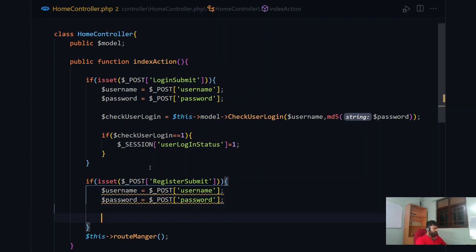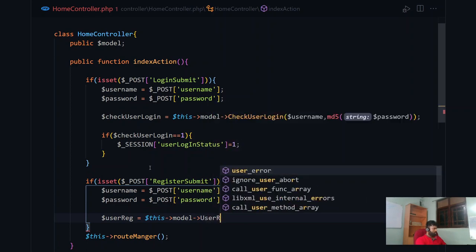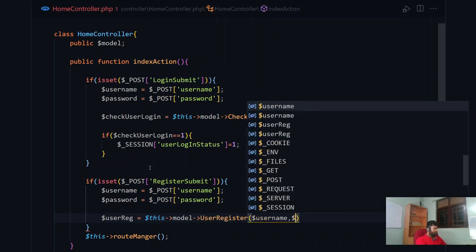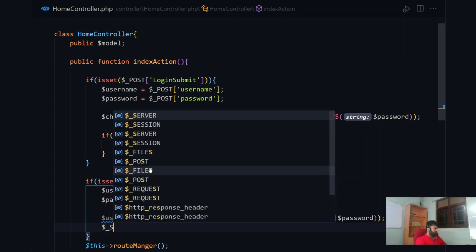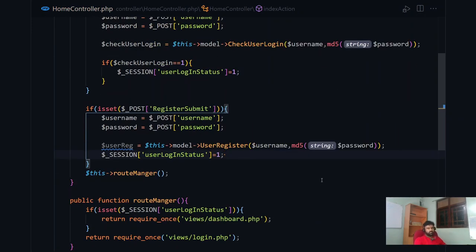Now we need to call the user, which is equal to this model. Let's say user register, pass username and password with the MD5 password. Okay, here it will return just, we will set this as a $_SESSION. Set this same thing here, because if a user registers without an issue, they are considered a logged in user.